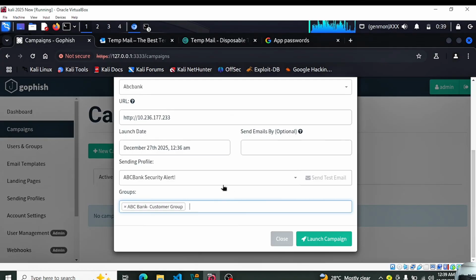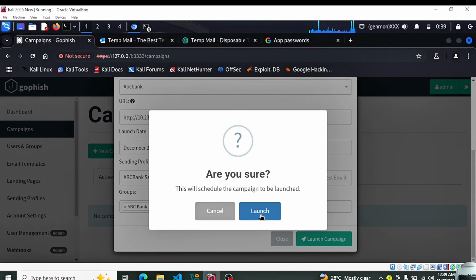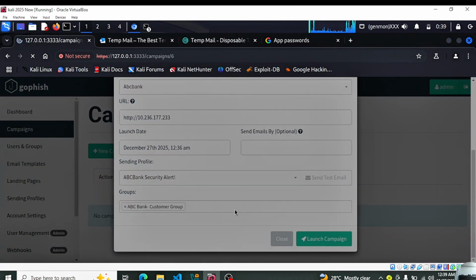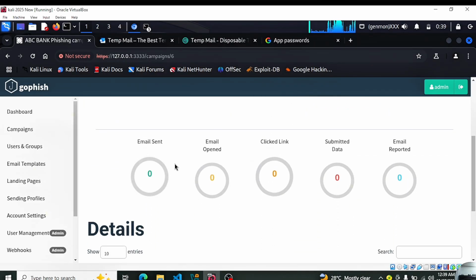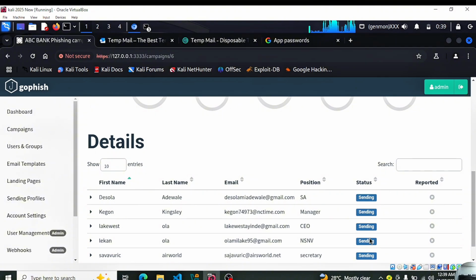So I need to launch it right now, so that it gets delivered to my phone immediately. So let me launch it once we're ready to go. Yes, launch. Now I have launched the campaign. Now as I've launched the campaign, messages are going to get delivered. Now you can see that email sent 0, nothing. So here now it is sending, showing me it is sending.